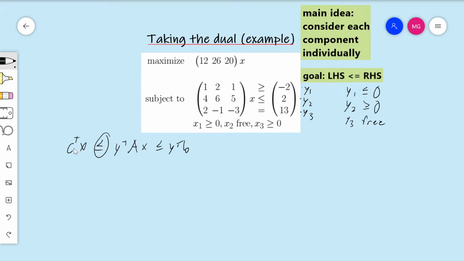Well, view this as being a vector c transpose and a vector y transpose A. Those are the vectors, and they're each being multiplied by x, dot product with x, basically. Well, x comes with 3 components, and we have no control over what those components are. They're pre-specified, but they're not necessarily of any uniform type, so we have to, again, look at each component individually.